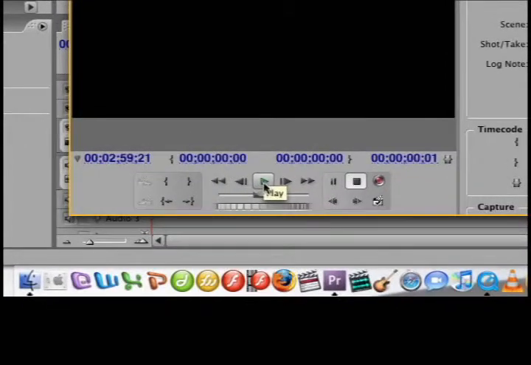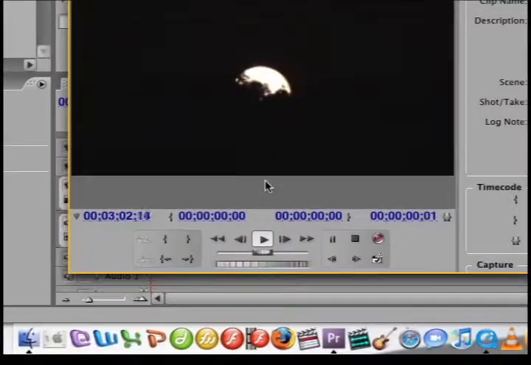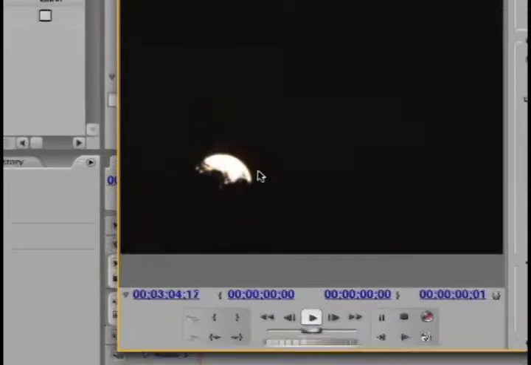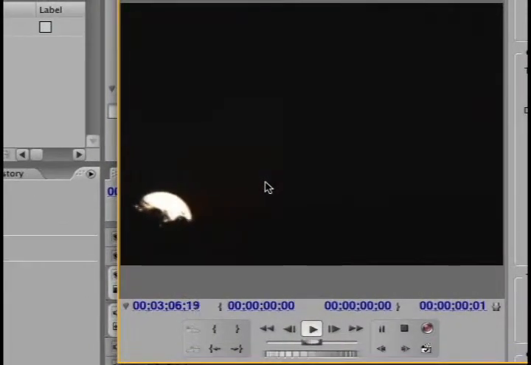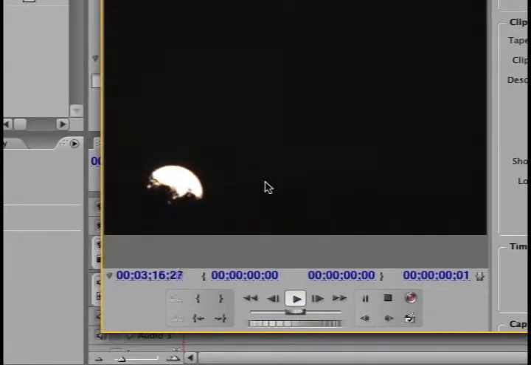So first of all, if I play, this just will show me what's on the tape. And so I've been playing with it, and this is actually a video I had of the moon. And so what I'm going to do is capture this part of the video, and then I'm going to edit it a little bit more. So when I capture it, what it does is it creates a very high quality uncompressed file, and it puts that file on your hard drive.